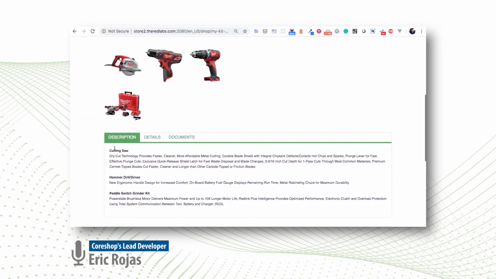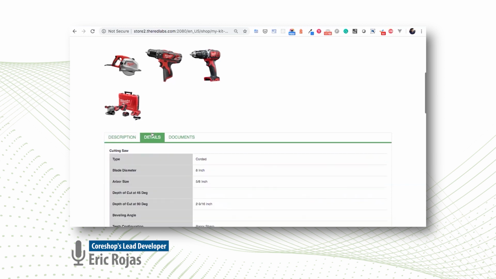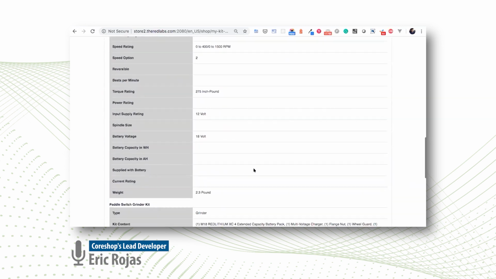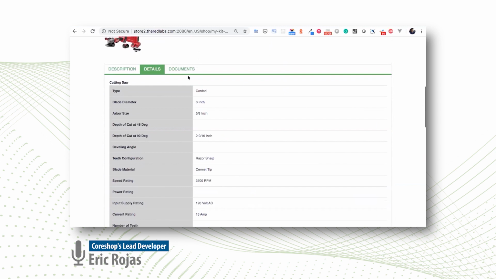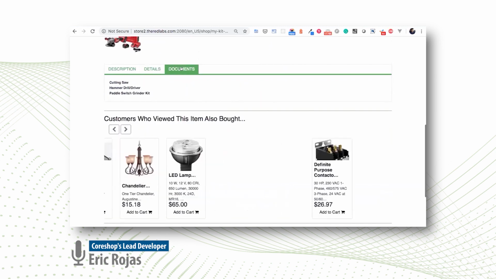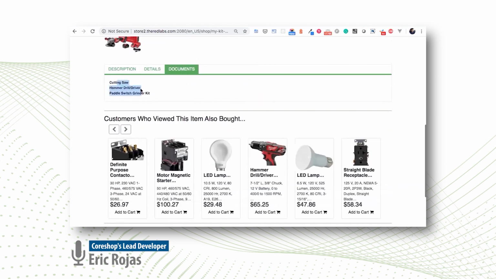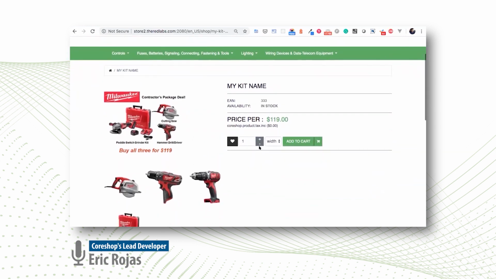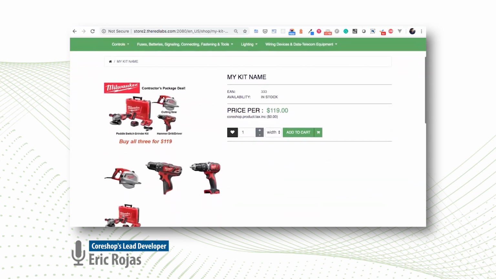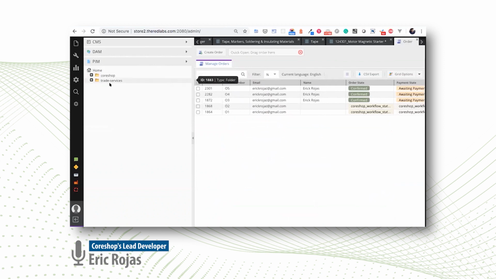It also has the 3 different descriptions for the products that are built in this kit: the cutting saw, the hammer drill, and the paddle switch. So we have the details for each of those, which are actually automatically incorporated from the details for each product. And if any of these products had a document, those will be here. Let's see how we deal with this product in the backend.